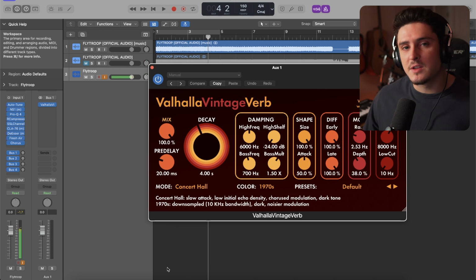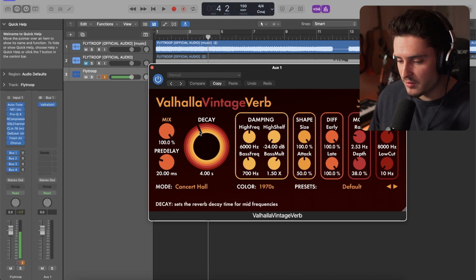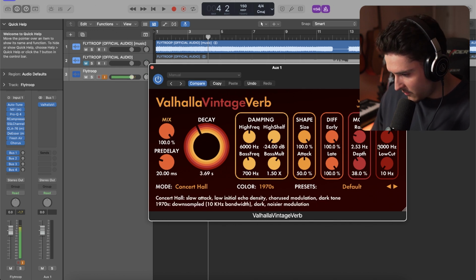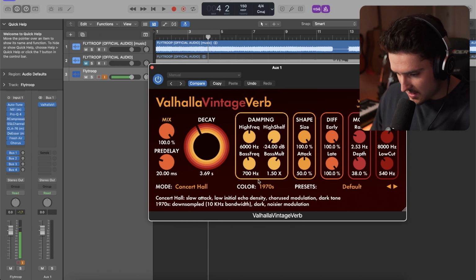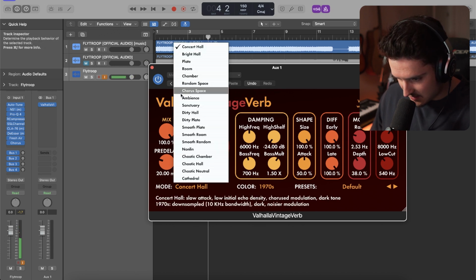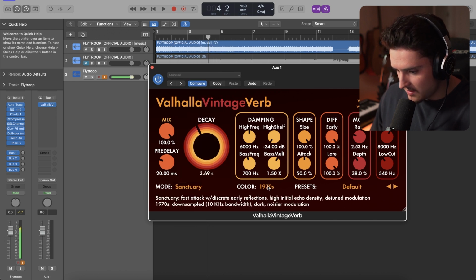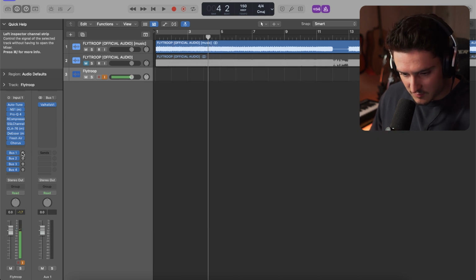Also, you can trade out any of these plugins for the stock Logic ones. It should be pretty similar. And then what we're going to do is just bring this low cut up. And I'm going to make this, let's just go Sanctuary for now. And I'm just going to leave it here. And then let's bring in some reverb.